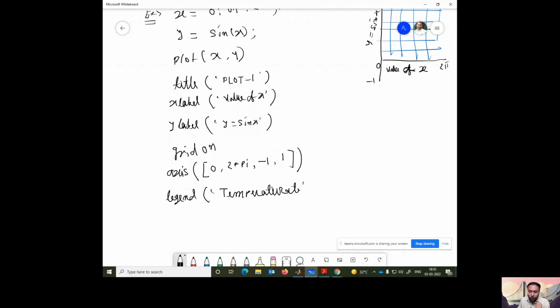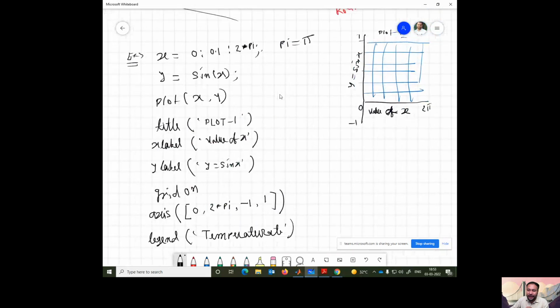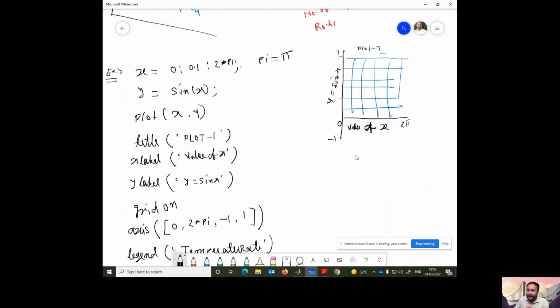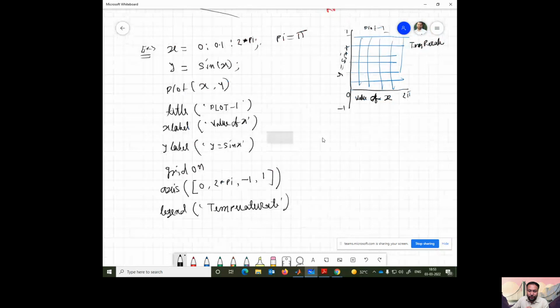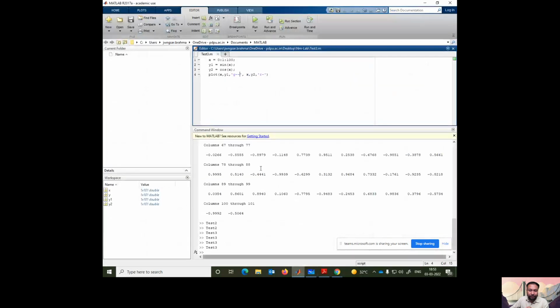Suppose temperature, I want to put it. Temperature. Then if I run the program, what can I get? I can get it here like this. Okay, and in plot 1 the legend will become temperature. Let us try to write this program here. Let us save it. Let us take a new one.